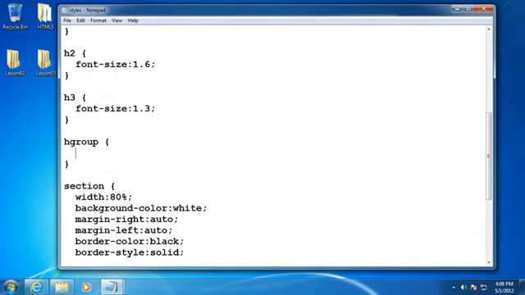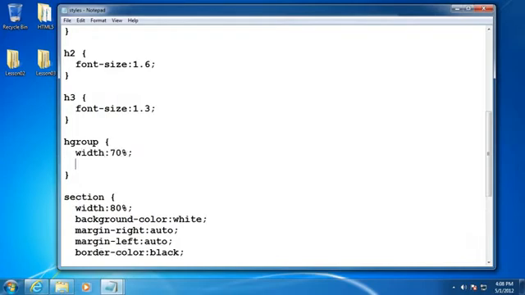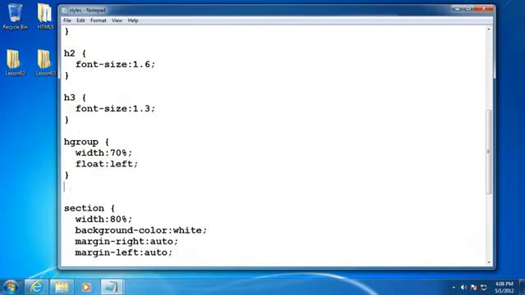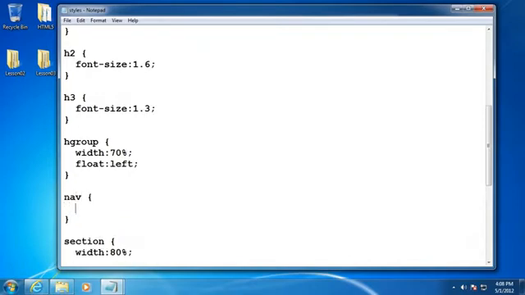So here we go, H group. And we're going to set the H group to a width of 70% of its parent, and then we'll float that to the left. Then we'll take the nav section, and we're going to set its width to 30%, and we're going to float that to the right. Let's see what that does.